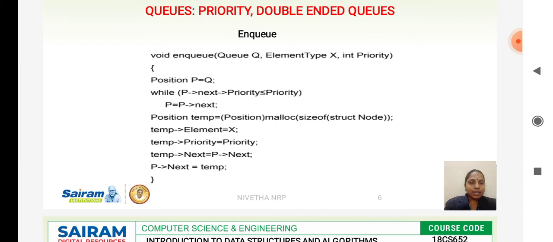We start with the first position of the queue. So position p is equal to q, that is the starting node. While priority of p of next is less than the priority, we are not going to provide the service to that element, since we provide service first to the element having the highest priority. To check that, we are using the while condition. In that case, we change our position, that is position p is equal to p of next.